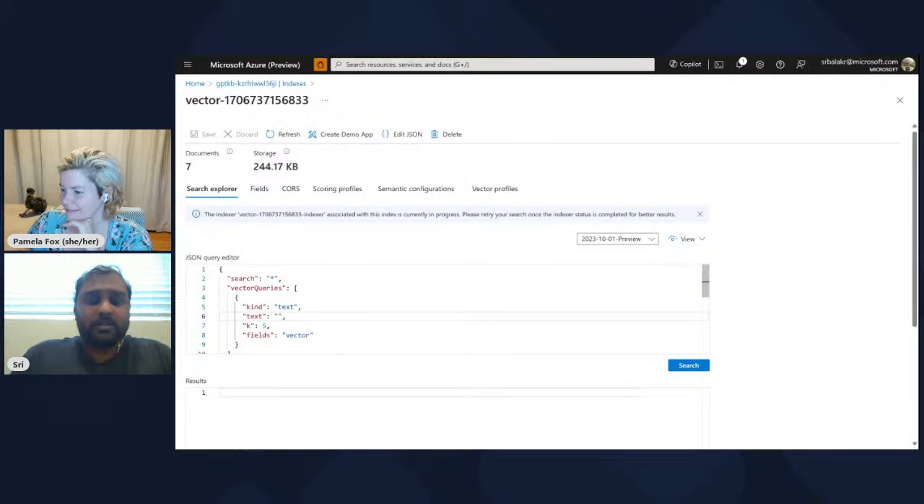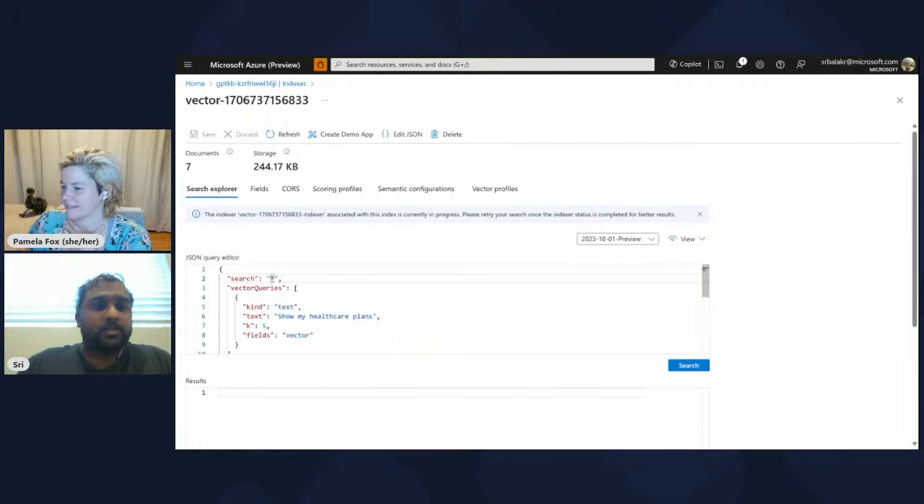All right. Show my healthcare plans. So this is a hybrid search. That's why I just type the question into two sections. But you can use a pure vector search, or you could use a pure keyword search.